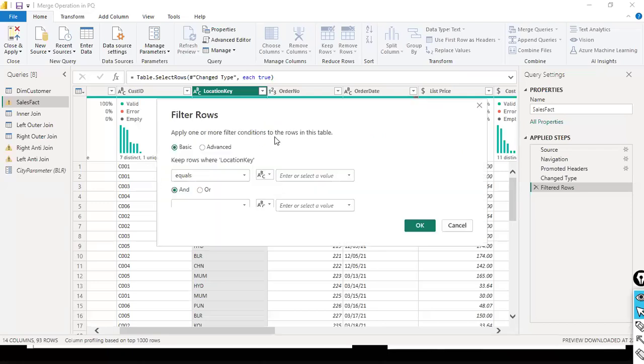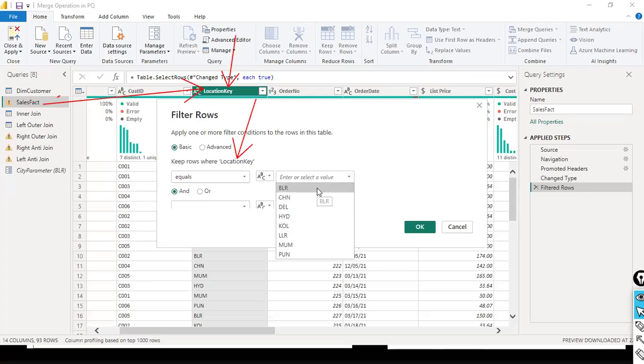Look here. What did I do in the second step? I selected the location key column from my sales fact table, and then you can see that location key, right? So apply one or more filtering to the rows in this table. Keep rows where location key equals what? Here I can go and say Bangalore directly.